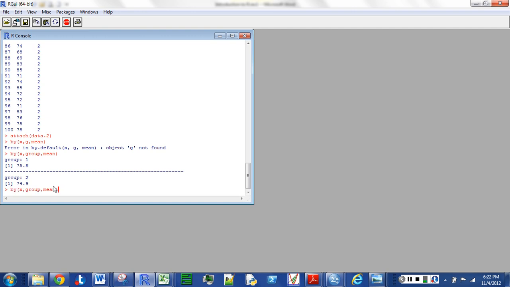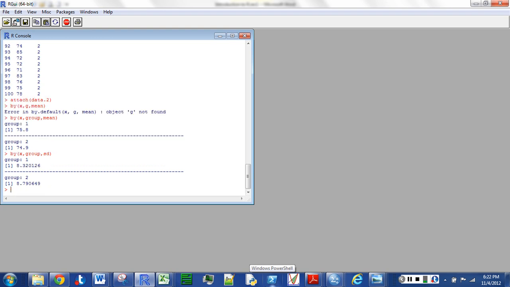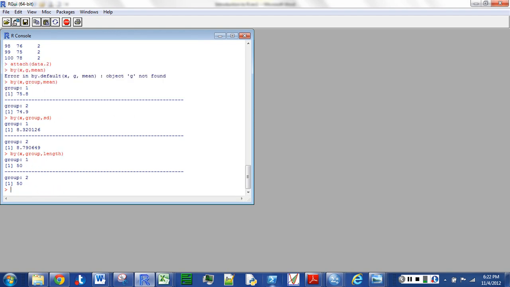I'm going to arrow up here and just change the mean to SD. There are my standard deviations. Bring that back up. Change that to length. Gives me my sample sizes.